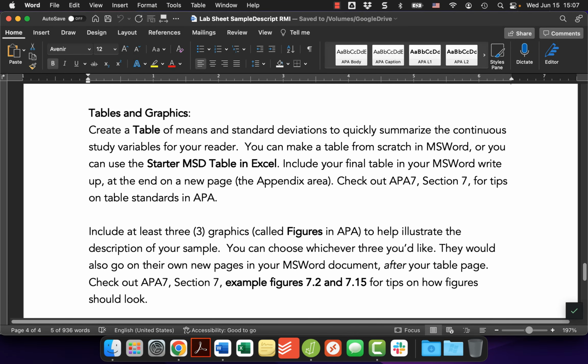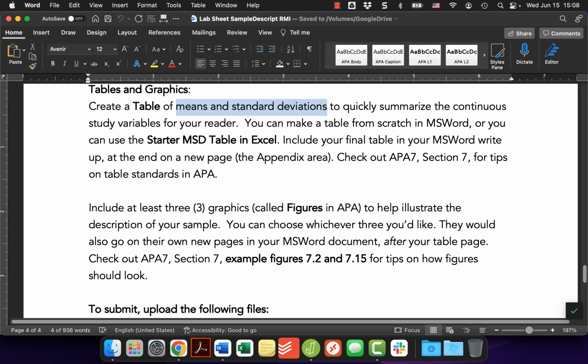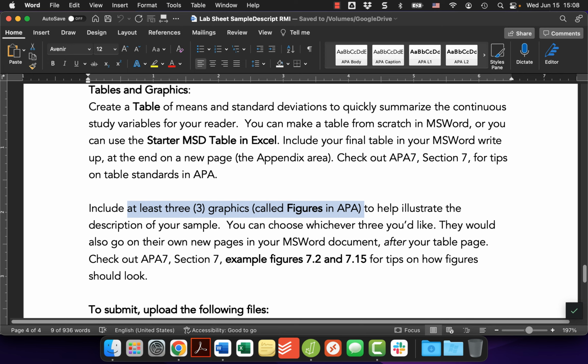Alrighty, so what we need to do next is look at these tables and graphics. You can create a table of the means and standard deviations quickly so that your reader can look at all of them on the quick. And this would be done mostly with your continuous variables when you want means and standard deviations in a table. It doesn't make sense for categorical variables. And then you also need to include 3 figures in your appendix as well.